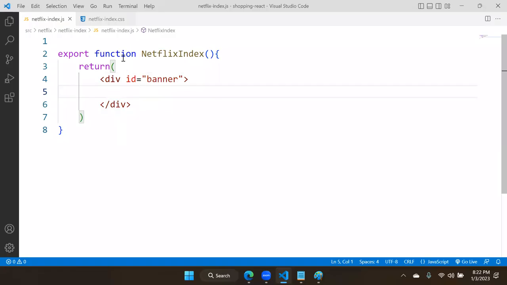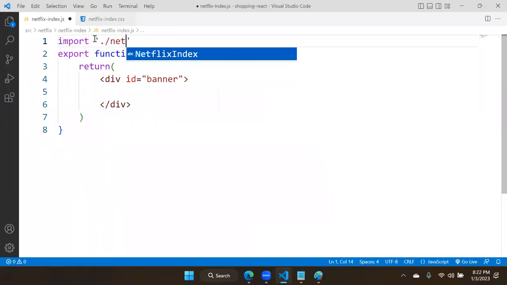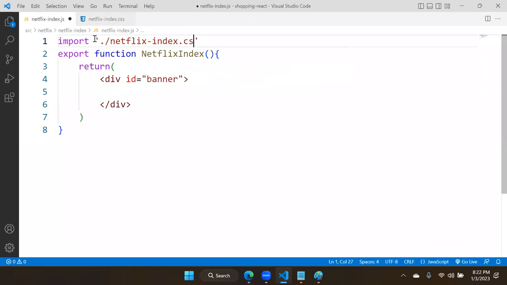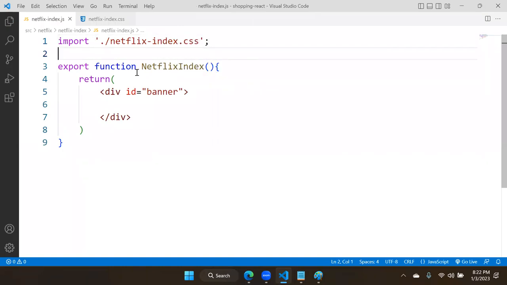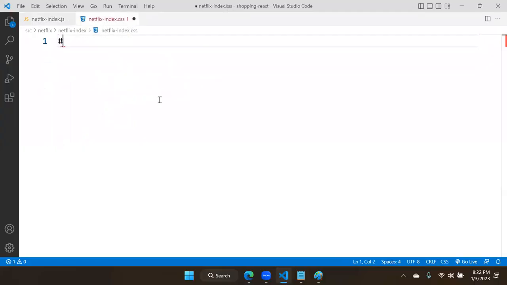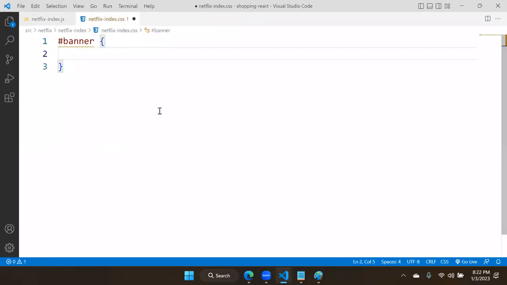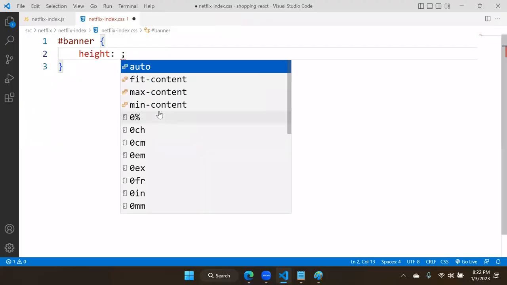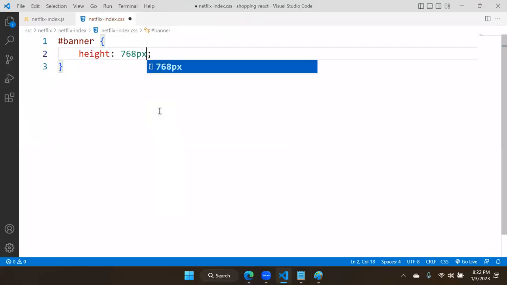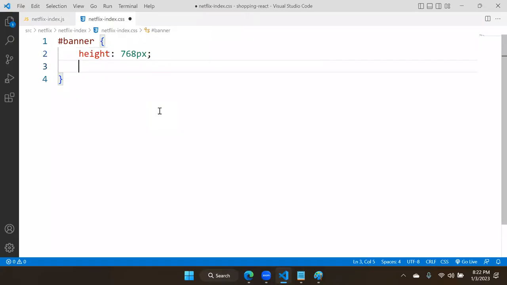Now let's link the CSS file. So import dot slash Netflix index.css. We are importing that index. Now in this, we have to write hash banner. So that is the banner, am I right? For the banner we will put a height of 768 pixels. That is the default height of a page. Actually, later you can adjust that.